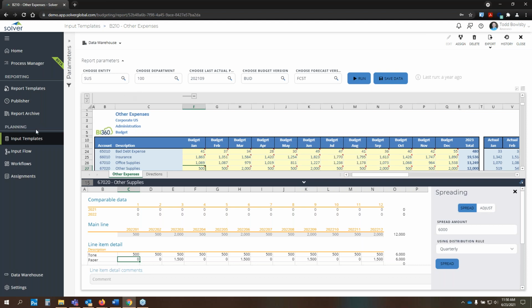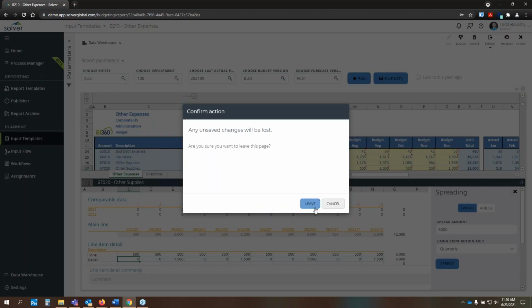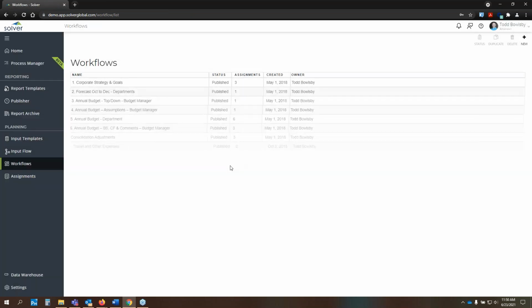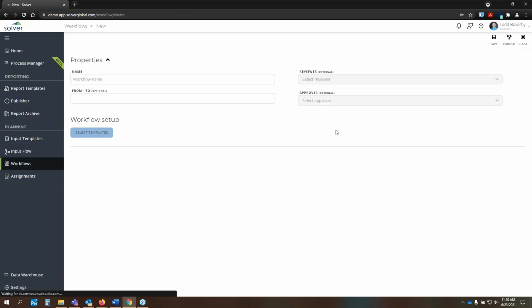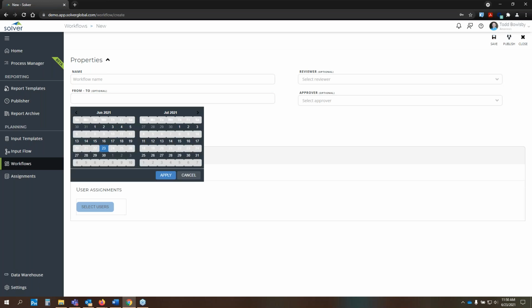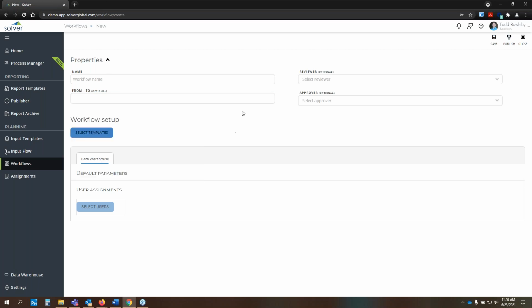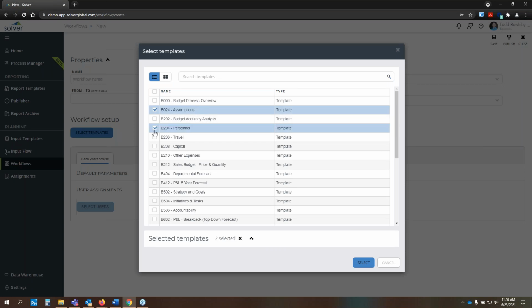With showing you the workflow capabilities here. Really quite straightforward, very easy to create new workflows because I can give it a name, have a to and from date, so I can set that for reporting purposes, look at assign a reviewer and approver. Then I come in here and simply select my templates that I've got out here.